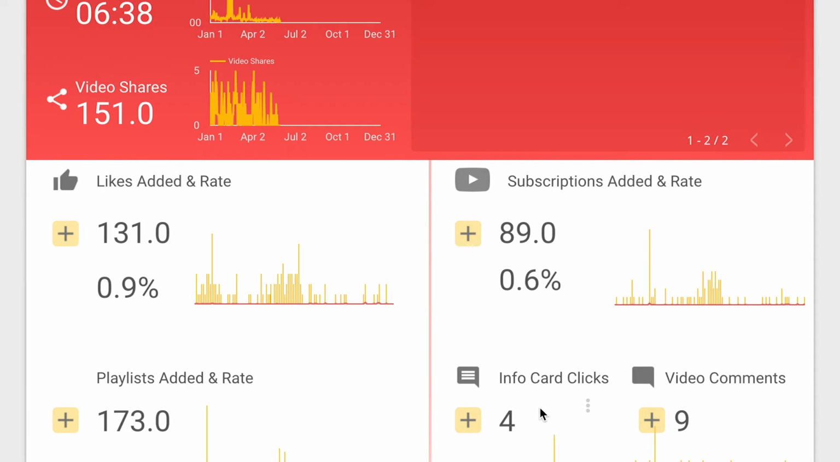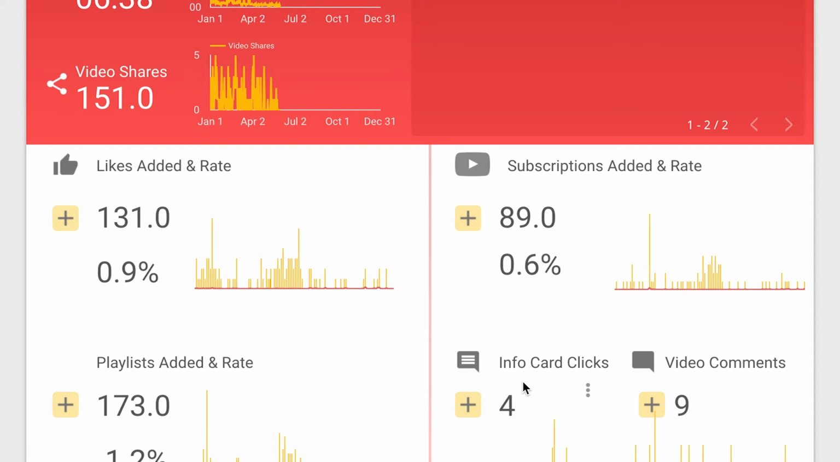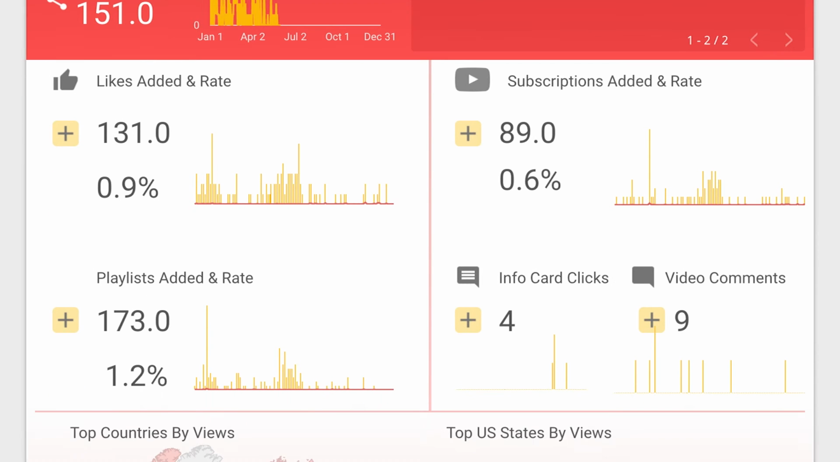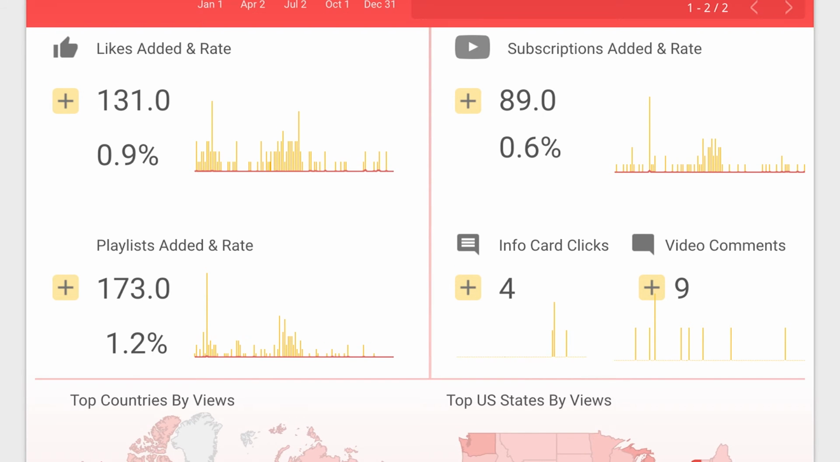Info card clicks tells you how many times people clicked on those cards that sit inside the YouTube video, where it's like a circle with the i in the middle of it. People click those and can be taken to merch or an event or to your smart page, things like that. So this tells you how many times those cards were clicked, and video comments tells you how many times people commented on your video within that time frame. Then down here we have your top performing countries and your top performing states organized by views.